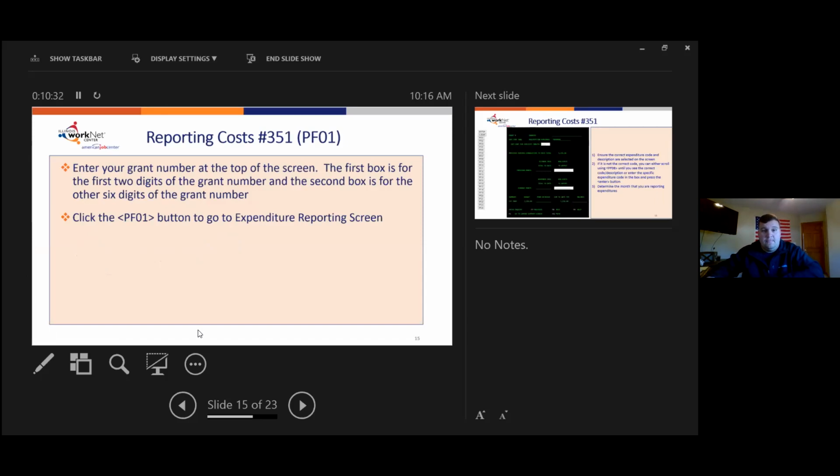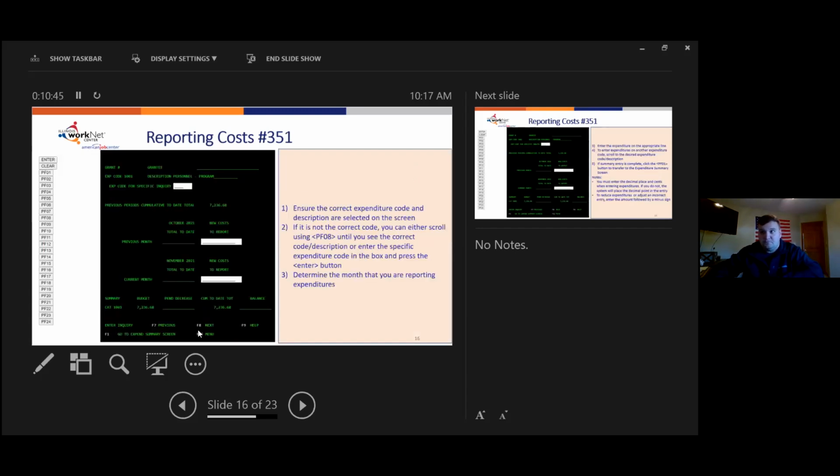Okay, so like I said, you enter your grant number at the top of the screen. The first box is for the first 2 digits of the grant. The second is for the 6 digits. So then you'll click the PF1 button to go onto the expenditure reporting screen. And this is what you're going to see. So when you're reporting costs, this screen right here is exactly what you're going to see.